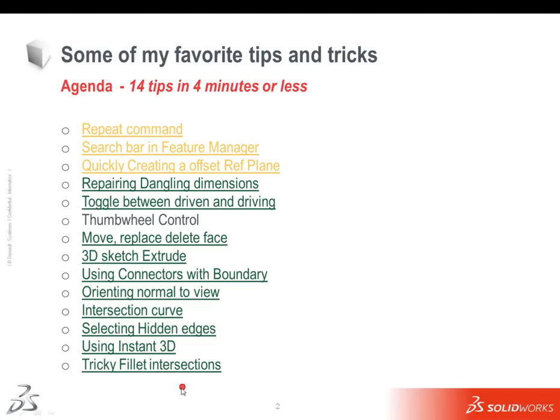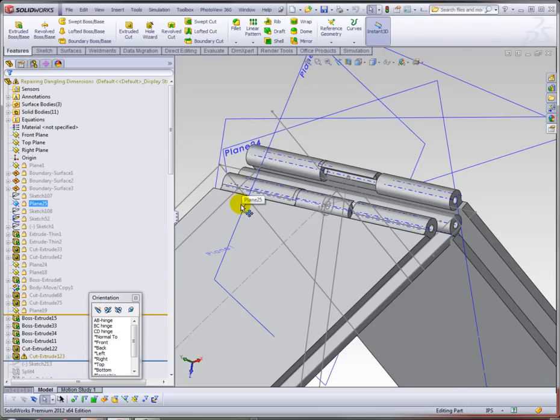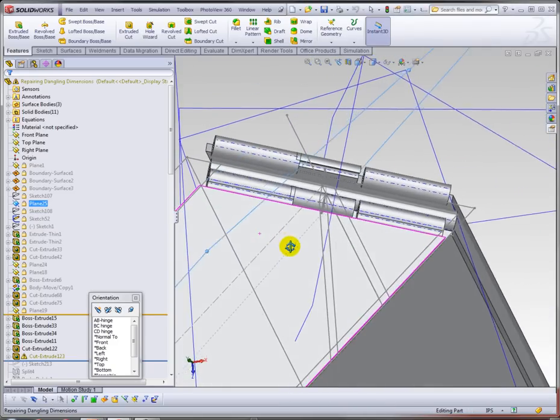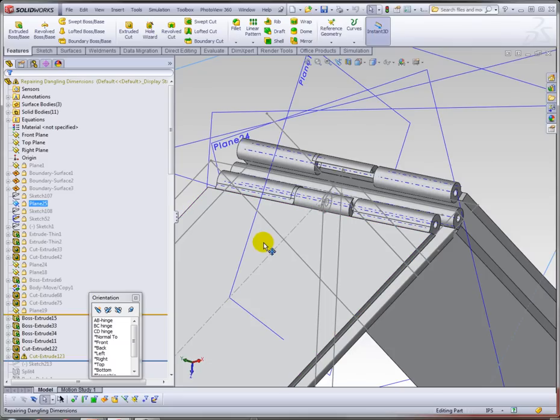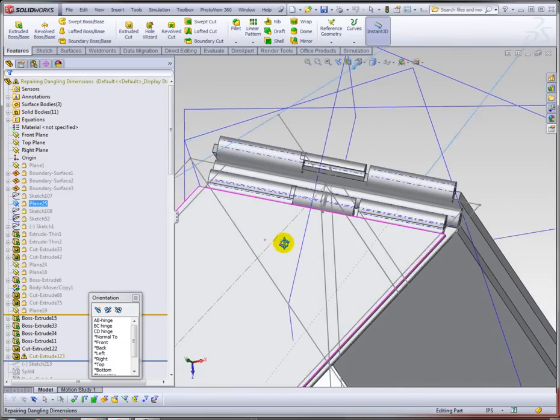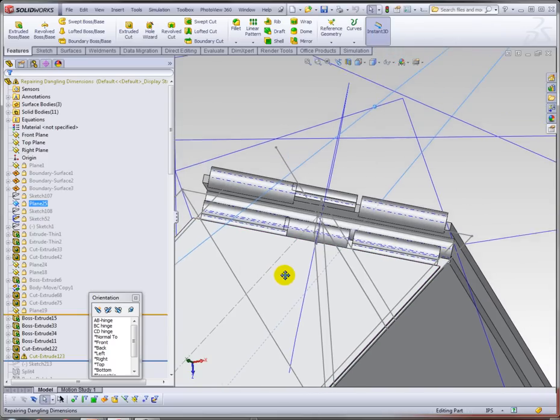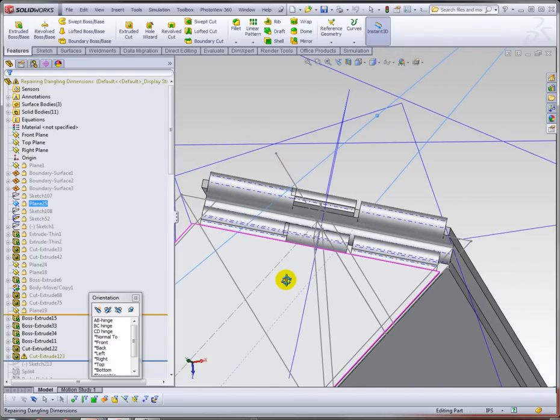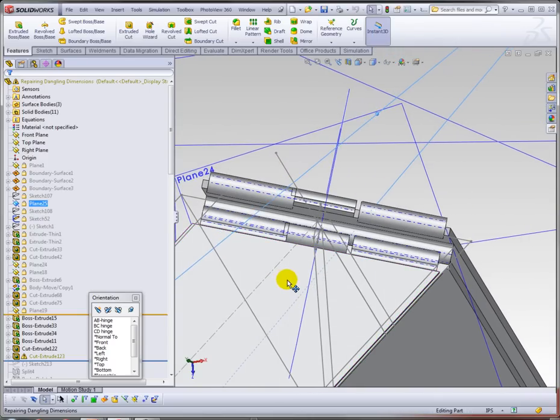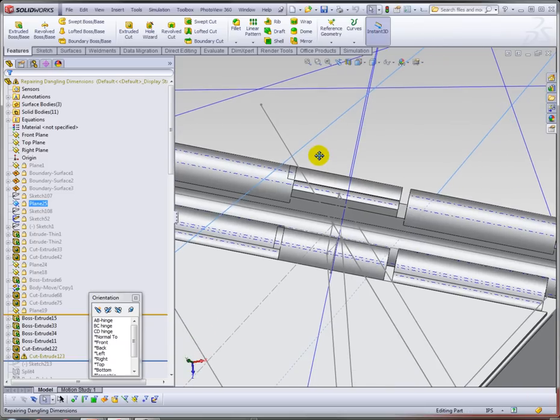Okay, so what do we have next here? Well, the next thing, this is one of my favorites, is repairing dangling dimensions. So a mantra that I often espouse about SolidWorks is it's the kind of modeler where you trash nothing, you modify everything. And that is true for most things in SolidWorks, not everything, but most things. And it's also true when it comes down to the sketch level and dimensioning.